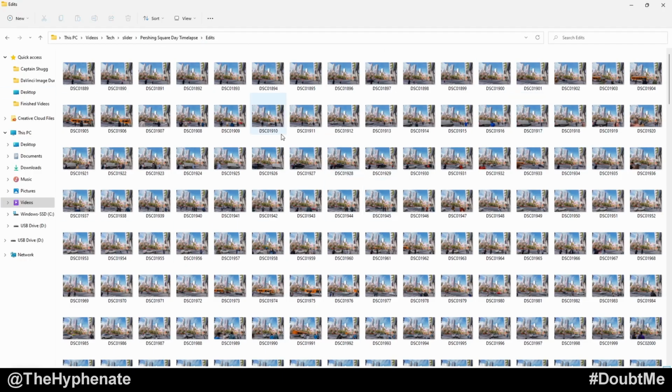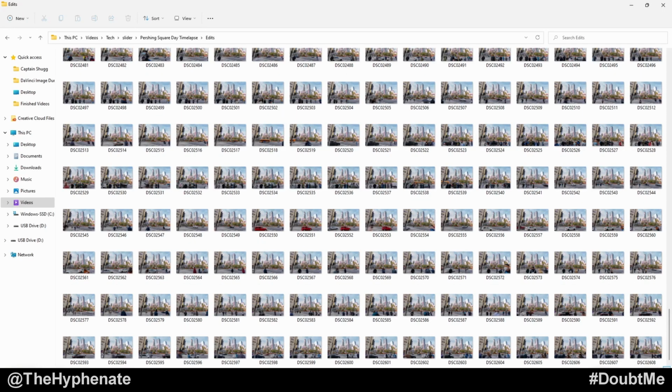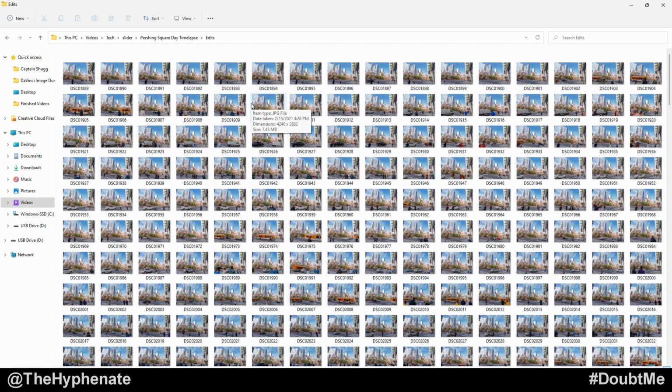Now here I have a folder filled with my photos of my time lapse. As you can see, I have 720 photos in total. Now a real time lapse consists of photos taken with a camera using a time-lapse mode or an intervalometer that will take a set amount of photos with a certain amount of time between them, all depending on what settings you chose.